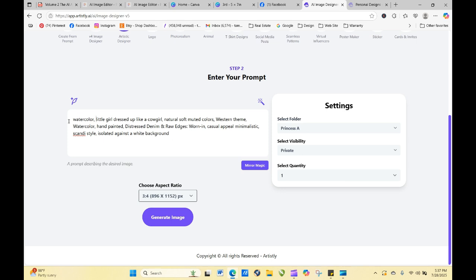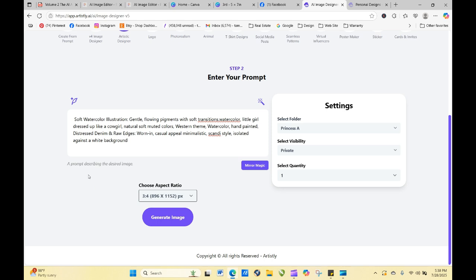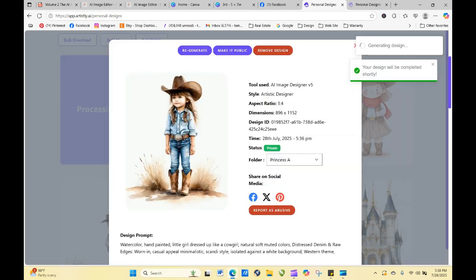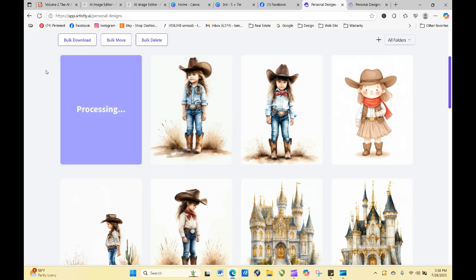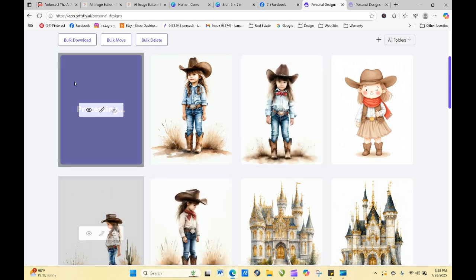Okay, so we're going to go and add that. And this one is Artistly Designer. Moving it around a little bit. Those still would be such cute invitations. I like this one, and I love this one right here.